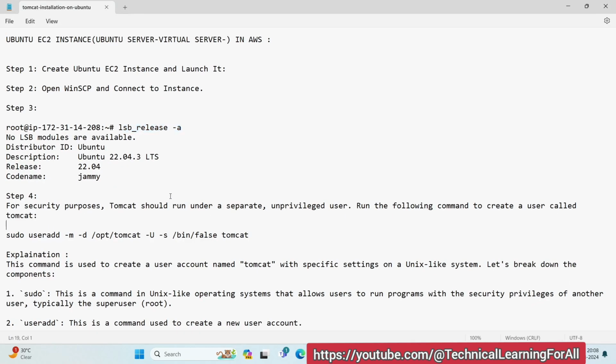Now on this Ubuntu instance we want to install Tomcat. To install Tomcat, for security purposes, we can create a separate user. Why are we creating that? For security purposes, Tomcat should run under a separate user. So we can execute this command. What this command will do is create the user tomcat in the group tomcat.